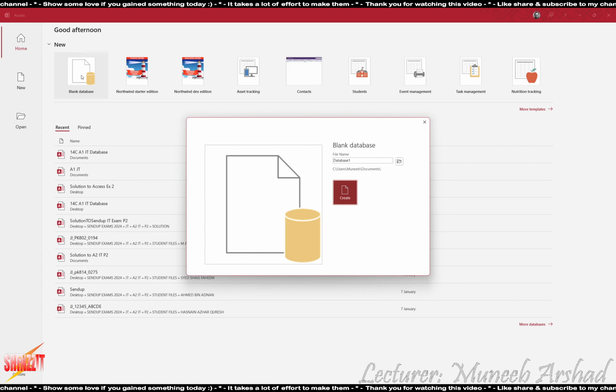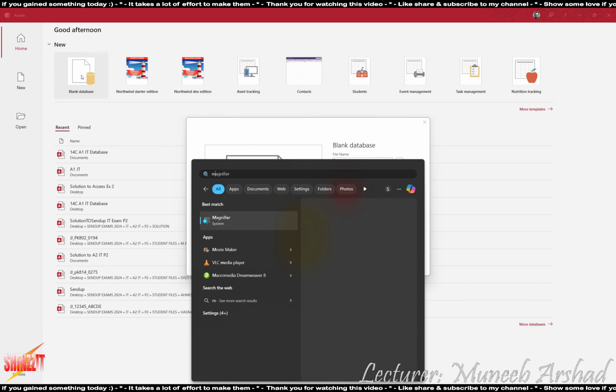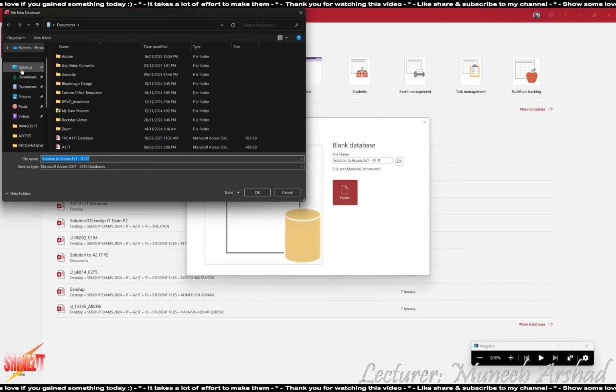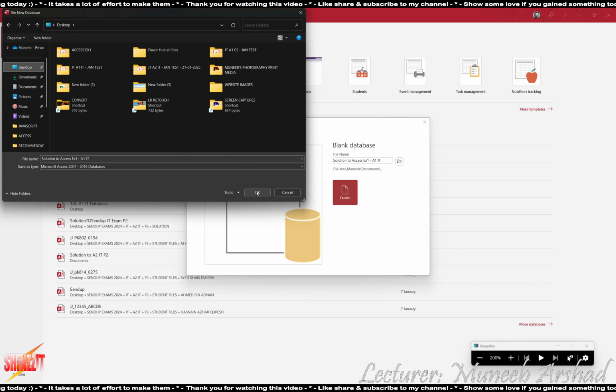So usually when you create a database, it is saved in your documents. You can see by default, it is basically being saved in users, Munib, documents. The name of the file is basically this. So let's say I'm going to change it, and I want to change the location of the file as well. So I will click on browse and I will set, let's say, my desktop to be the place where I'm going to save this database.